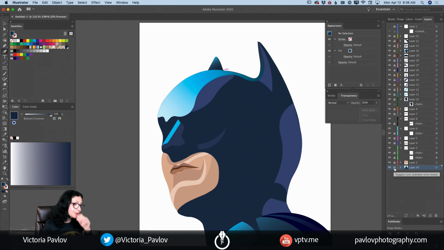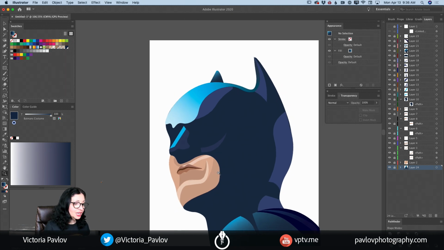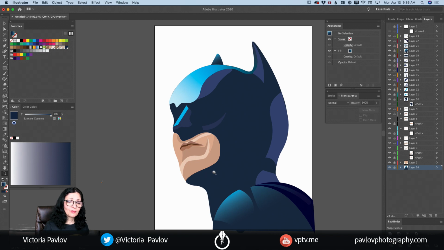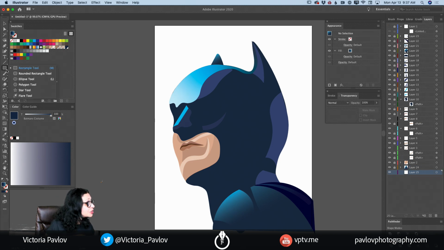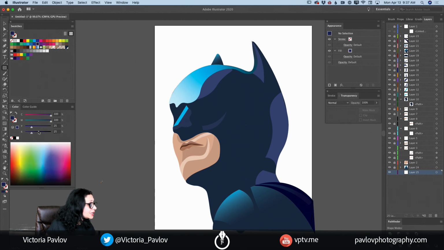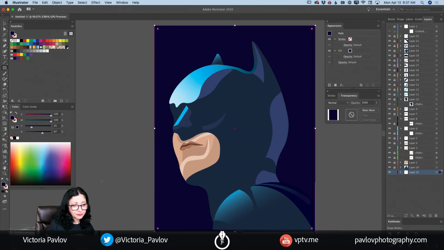What are we missing? We are missing his background. Let me zoom out my document, just like this. I will create a new empty layer and move it under all my layers. I will switch to the rectangle tool with black color, and I will create his background just like that. Look at this.